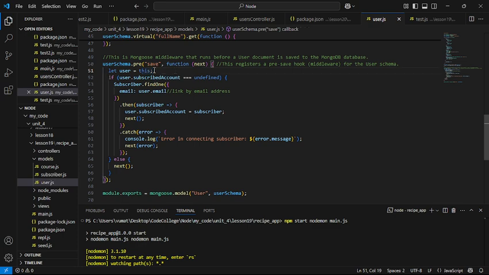Here, this, which refers to the user document that's created from the instance, is stored in this user variable. And then it says that if user.subscribedAccount is undefined, so if the subscribed account for the specific user being saved is undefined, we're going to use findOne, so Subscriber.findOne, to find that specific subscriber by linking this email over here with this email.